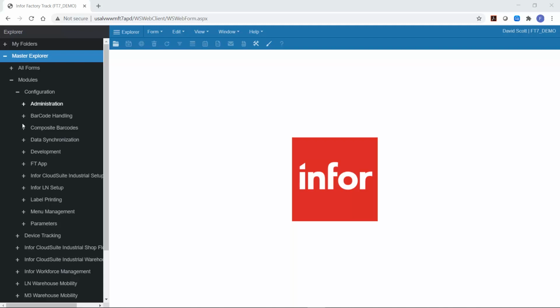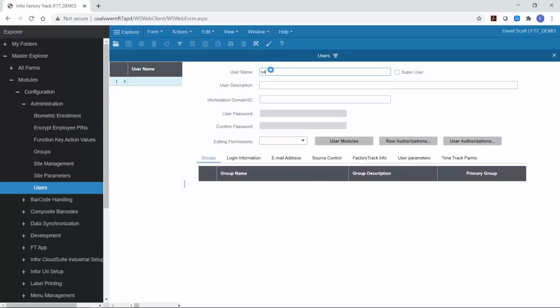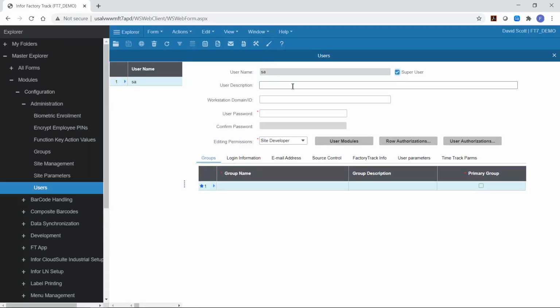I've logged into Factory Track and I go to Administration, Users. Select my user. In this case, I'm using SA, but we wouldn't normally recommend that. And check that the editing permissions are set to Site Developer. Super user is easier, but if you wish to, you can have individual permission groups.